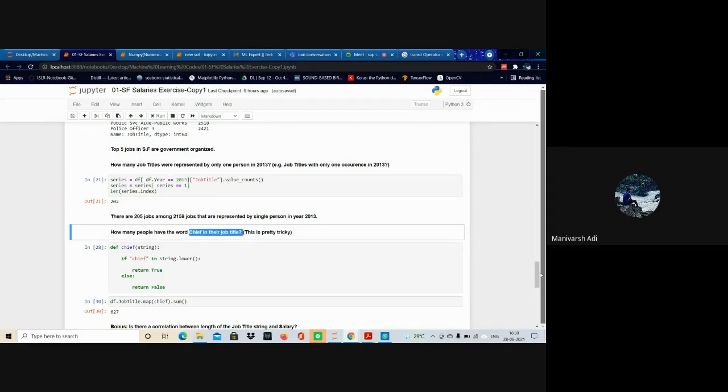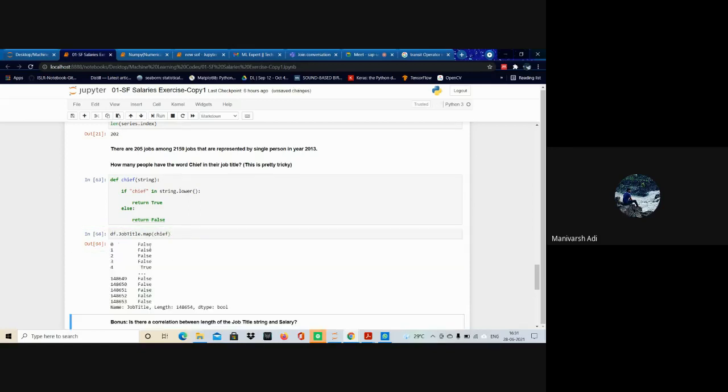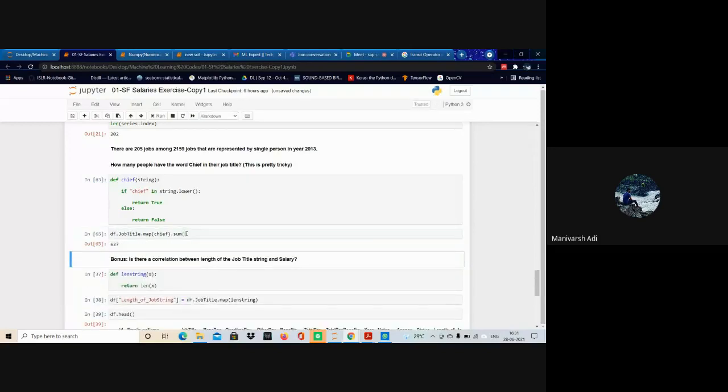I have defined a function called chief string: if chief in string dot lower, return true, else return false. Then I apply this function using the map method, and you can see the result here. I'm getting something of binary type, which is not useful for me. So to make it an integer type, I simply apply the sum method, which gives me 627.